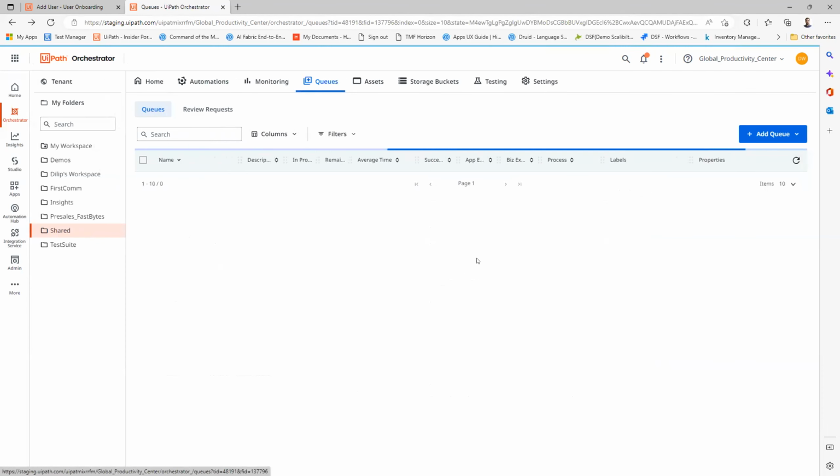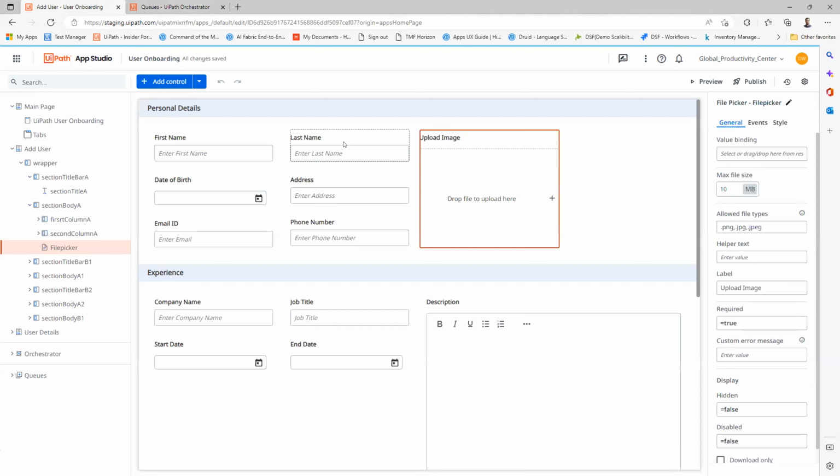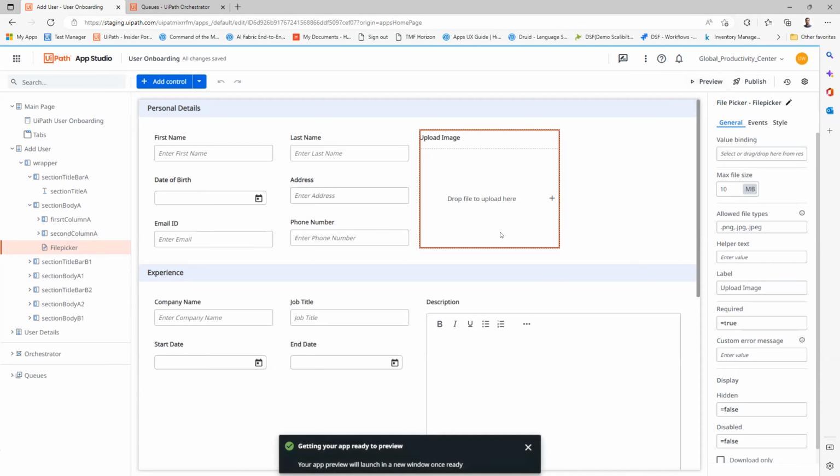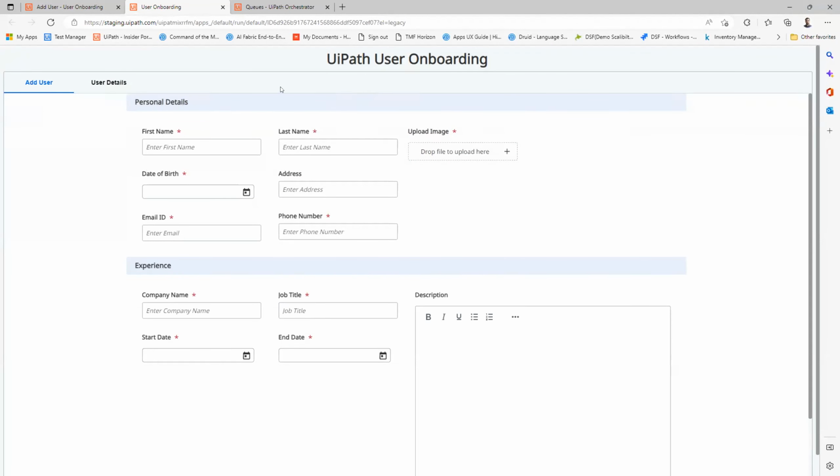I'm just going to cancel this and go to the application for now. Now, just a recap: the storage bucket is empty and we have a queue with a trigger attached to it. And this is the application which we have created. I'll go in preview mode first and show how the application works. So this is the portal, right?